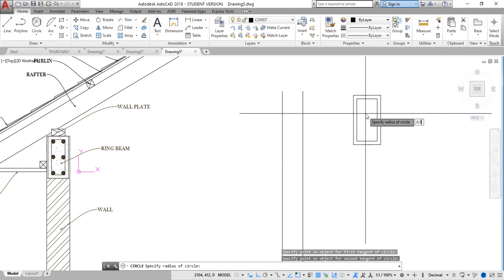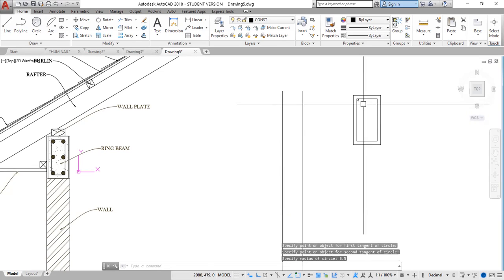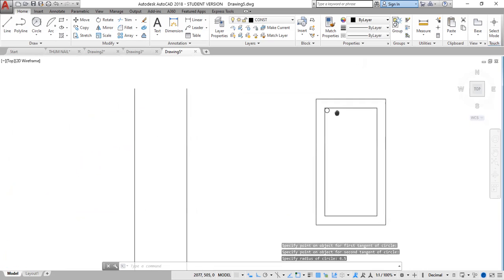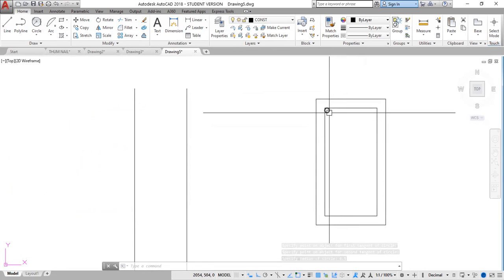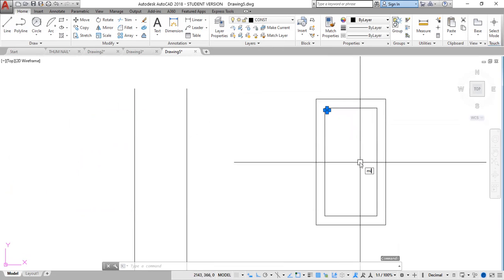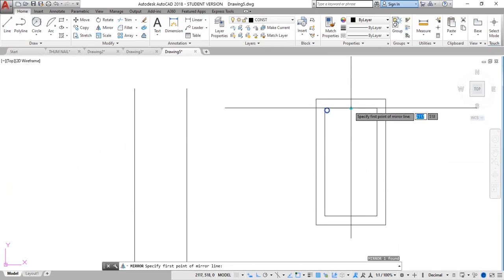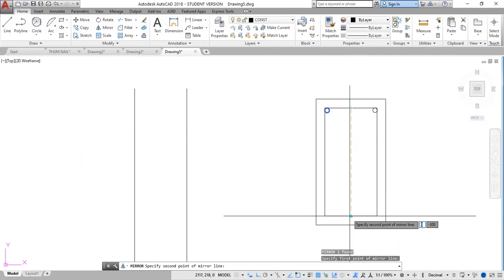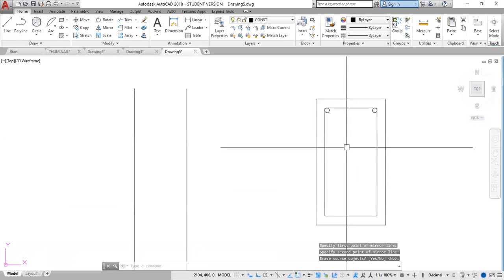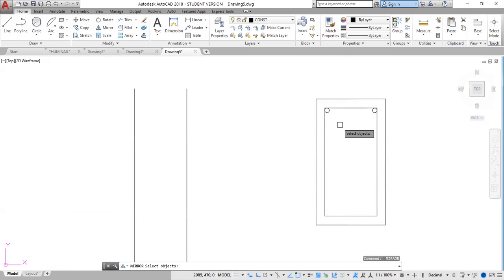6.5, enter. And there goes my first bar. Next step, I'm going to mirror this on the other side. So I click, type MI for mirror, enter. Specify here as my first mirror line. Second mirror line is here, enter. I'm going to reactivate mirror and bring those two bars on the other side.